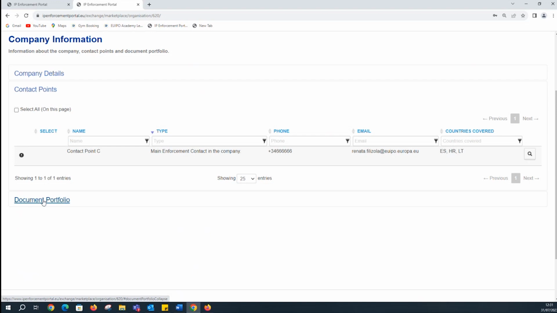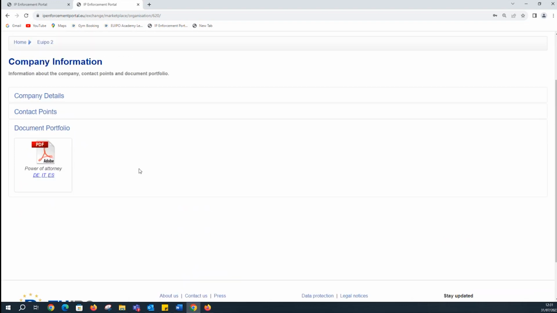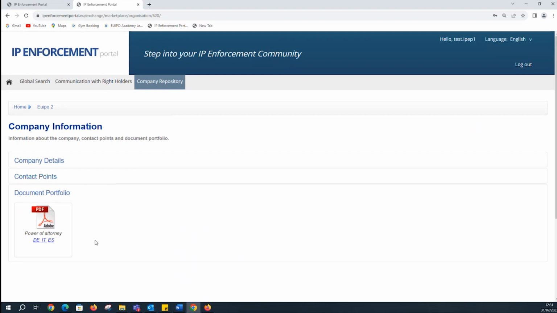The right holder may also have shared some additional documentation with you in the document portfolio. Most likely it will be a power of attorney. And if needed, they can even attach some translation of the document. So this is information you will see from the rights holder.